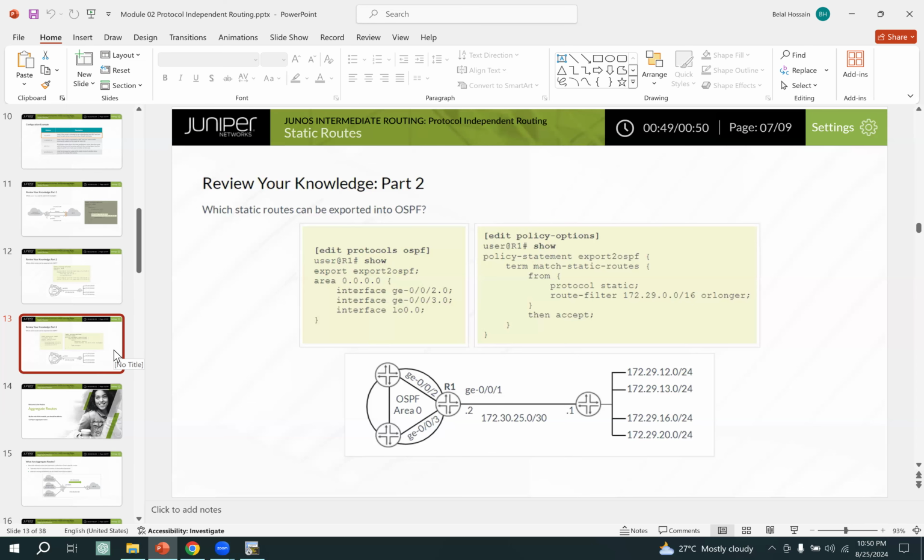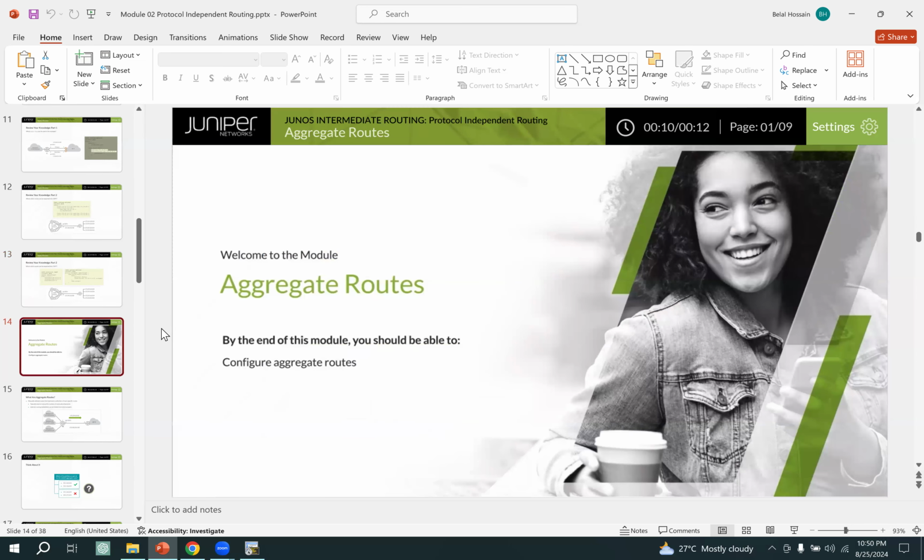So this is all about static route. Now we discuss aggregate routes. Aggregate means you summarize some specific routes into one. It's called the aggregate routes.